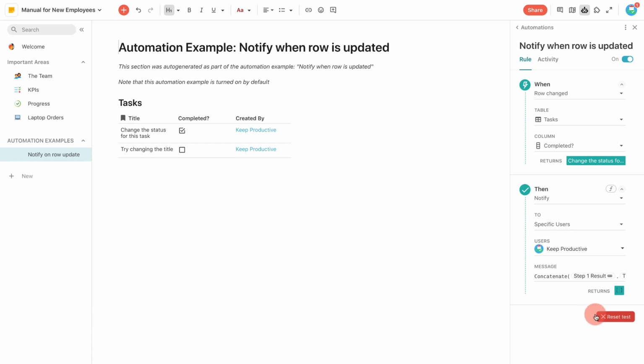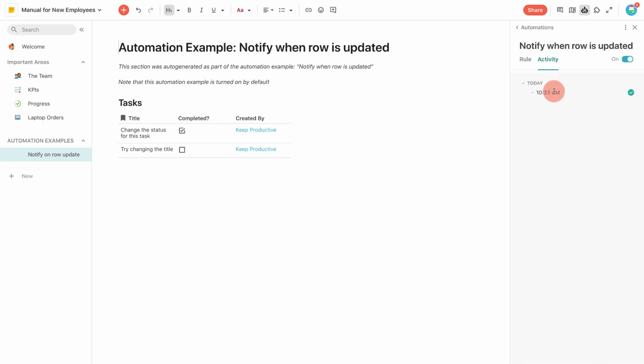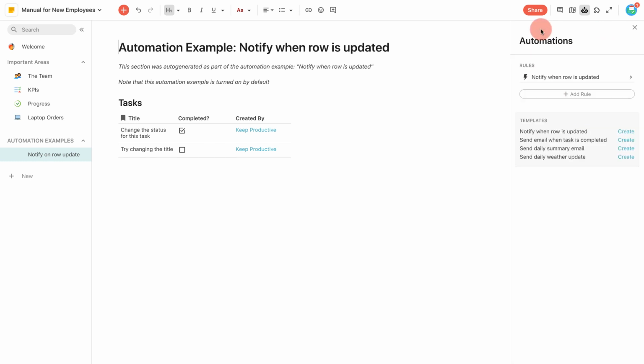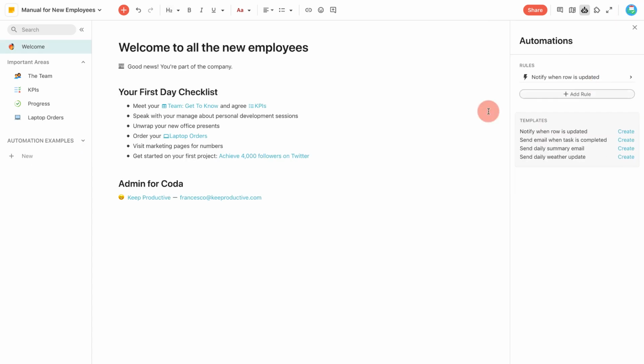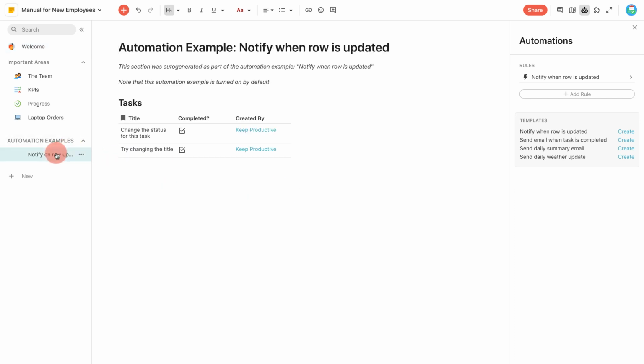So I can then reset the test if I want to, but once it's on, you can actually see the activity that has happened. In this case, that's actually been practiced out. So all I have to do is press this one to check whether it's working, and I should have got a notification up in the top right hand corner. You can see here that the status of the task has happened. So that's an automation example, and you can obviously set that up with your own existing ones.